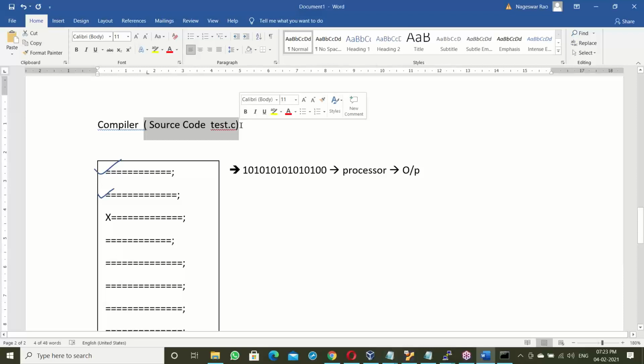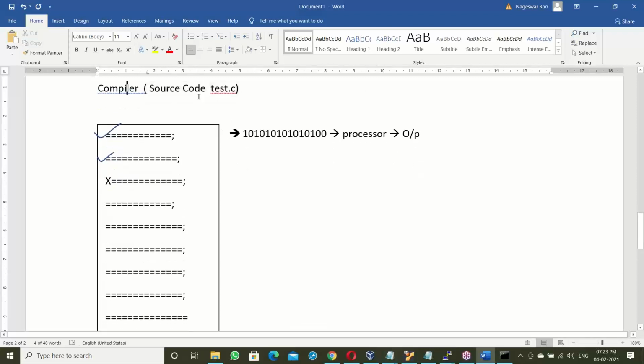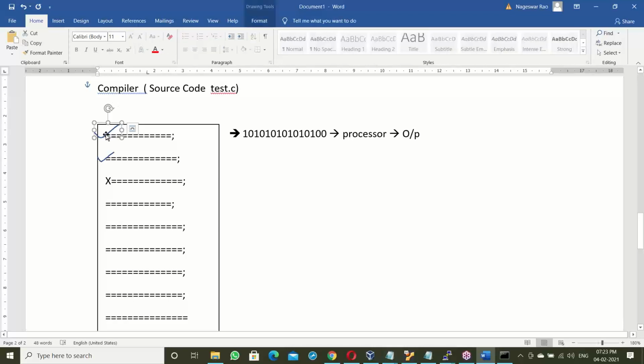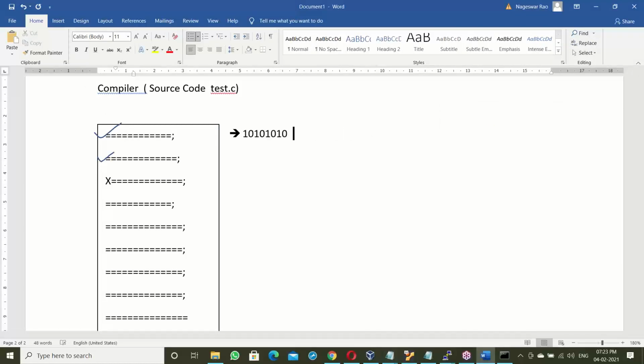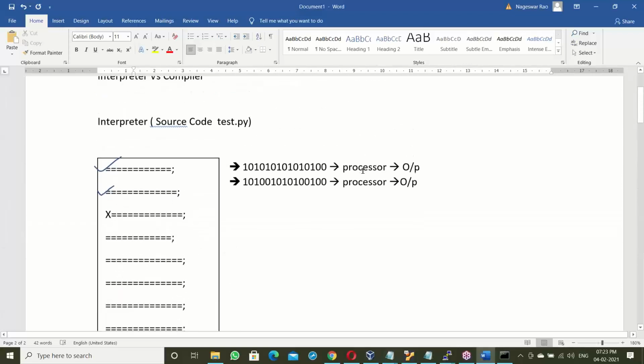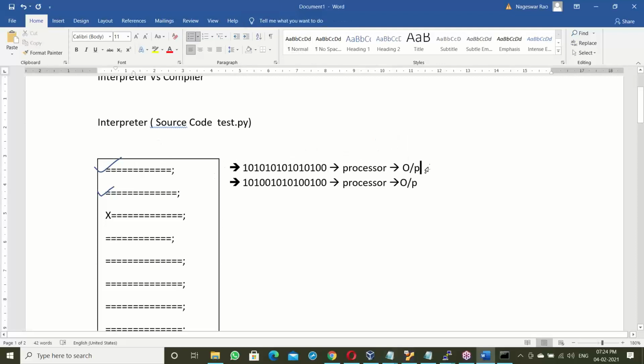Suppose the compiler is working on the test.c file. How does it work here? It checks the first line. Suppose the first line is correct. Even if correct, it won't convert into binary code immediately. No, it won't convert. It just checks, but it won't convert. But what happens in the case of the interpreter here? If the interpreter's first line is correct, it immediately converts into binary code, then gives output.